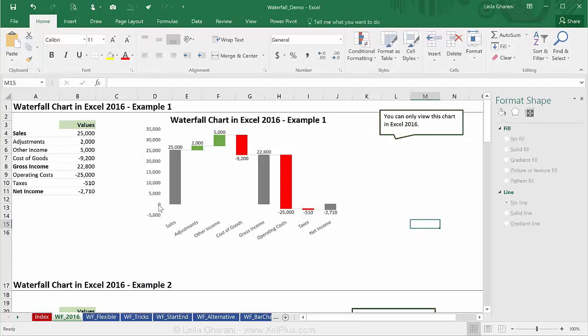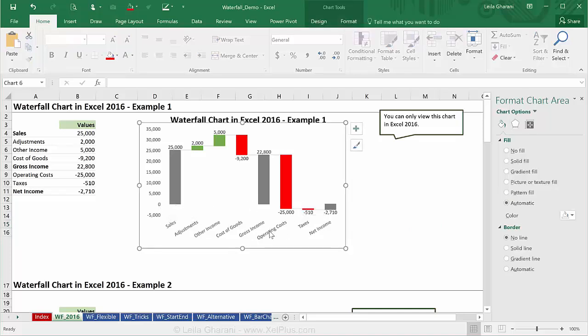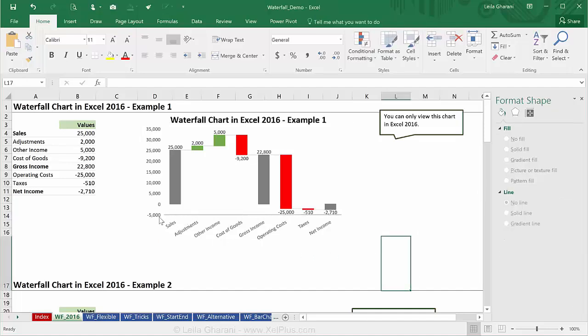Okay, that's how it looks. It shows that it's 0 here, but there is no line here, and putting back the line still puts it on the minus 5,000. So it can be very misleading if your values are going on the negative side of the axis.